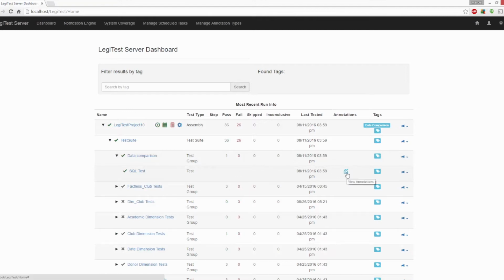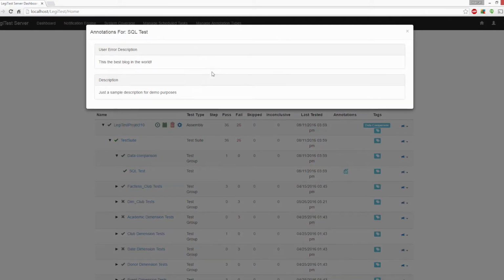And we can see there's a little icon here for annotations. By clicking this, we get a nice display, and we were looking at user error description. And this is the best blog in the world. That's what we just added. That's what we just created.